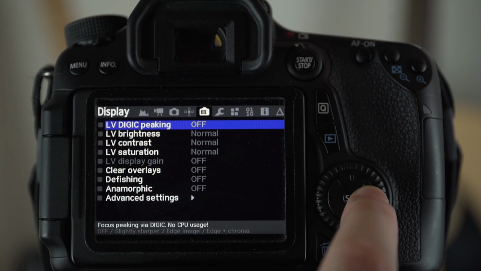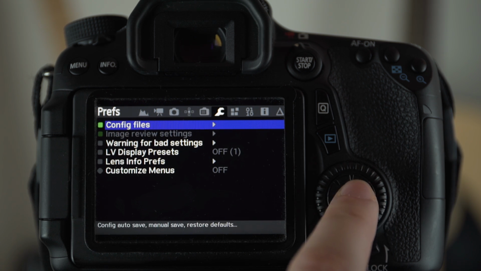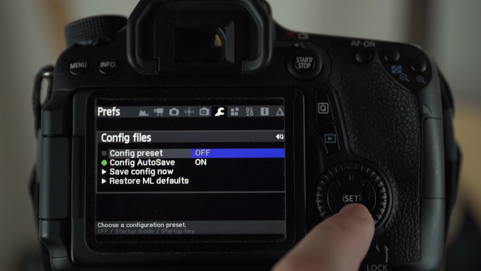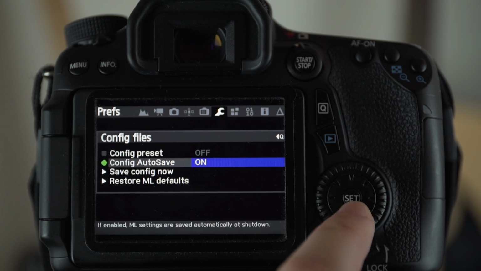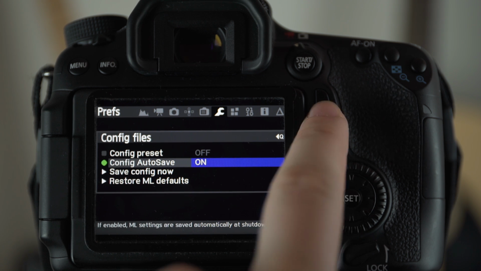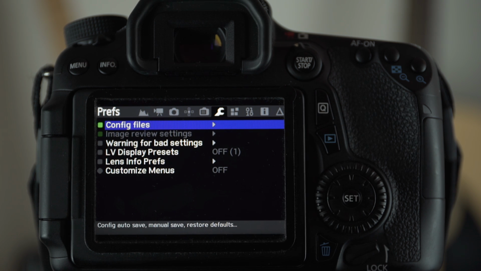And the last function that I just want to mention briefly is something that'll make life a little bit easier, and something that you should definitely turn on, and that is the Config Autosave function. Config Autosave is located under the Preference menu. What this does is that it saves your Magic Lantern settings, so that when you turn your camera off and then go back in Magic Lantern, all of your settings will be saved.